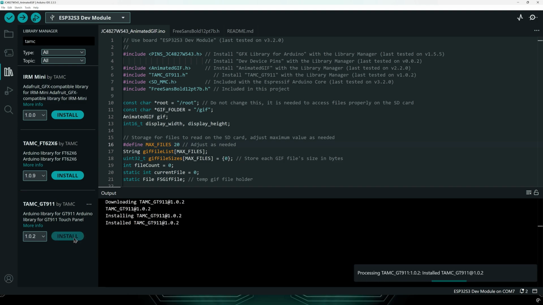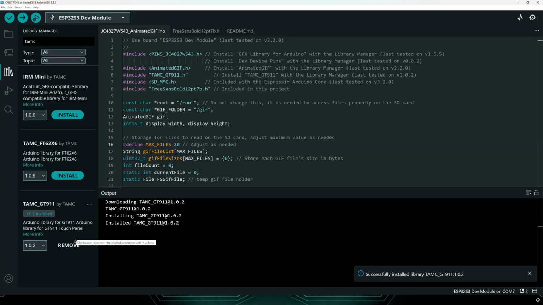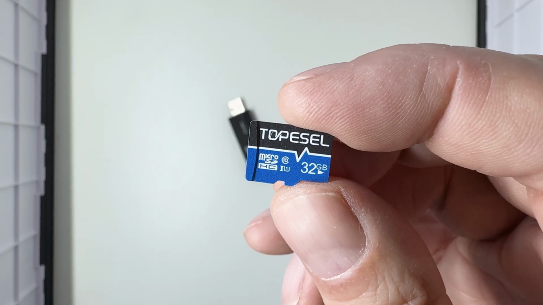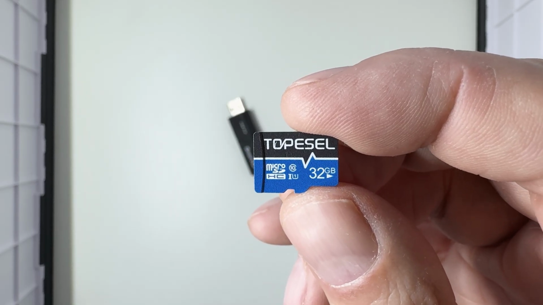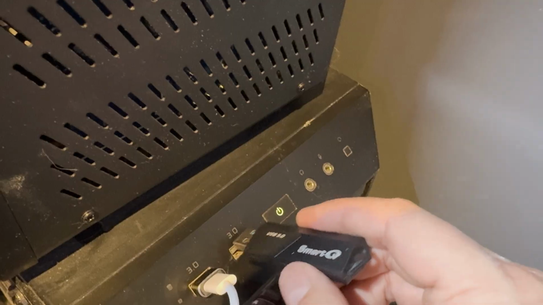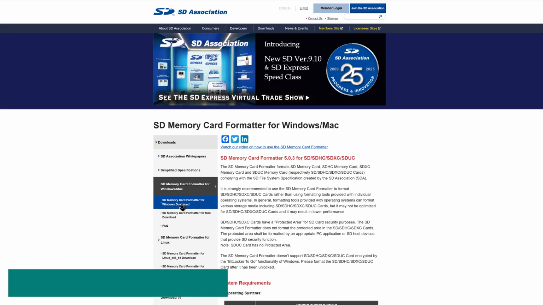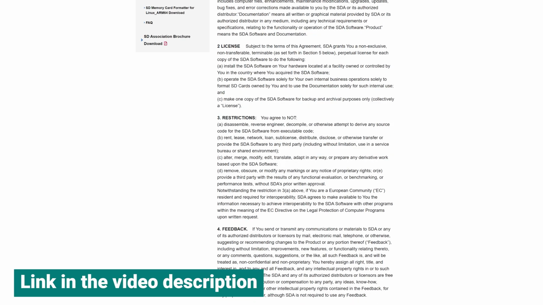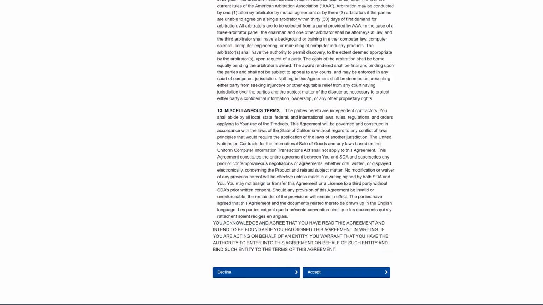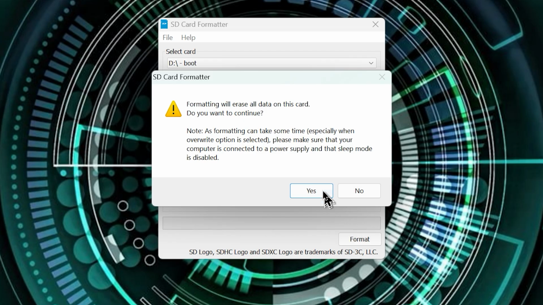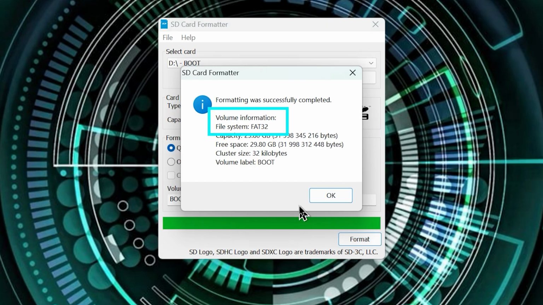Now let's prepare the micro SD card to store your animated GIF files. I'm using a 30GB card for this tutorial, and it's important to format it properly. I recommend using the SD card formatter application for this, which you can download from the link I've provided in the video description. Make sure the SD card is formatted as FAT32.